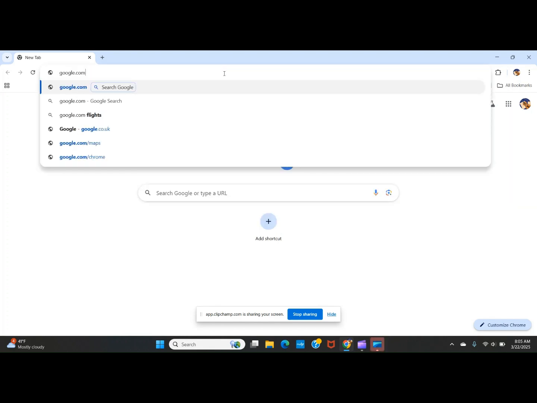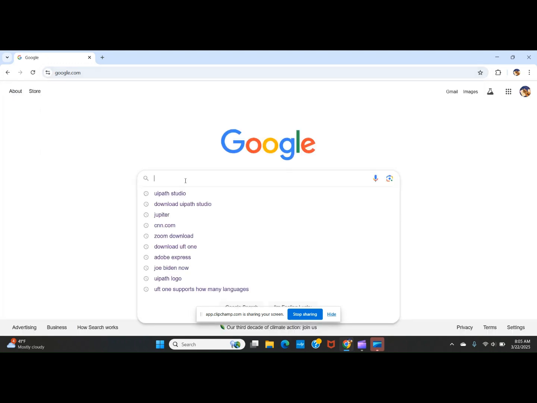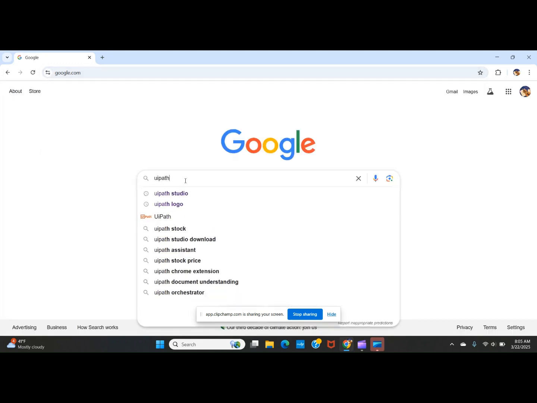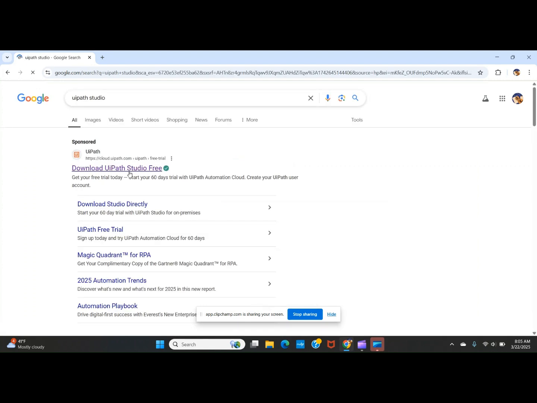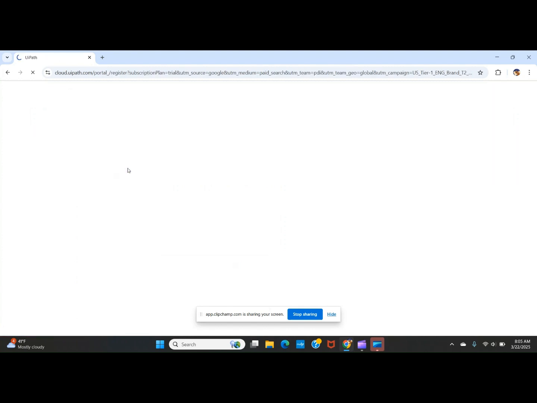Go to google.com, then type UiPath Studio. Click on download UiPath Studio for free.